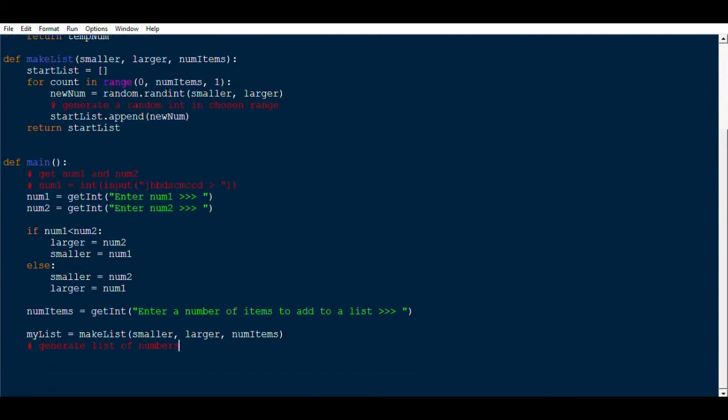Carrying on from what we've done so far, we've been able to get two numbers, a larger and a smaller number, from the user, and we've also asked them for the number of items they want to be added to the empty list. So we've established the smaller and the larger number, and then according to the user's input we can generate a list of random numbers essentially. That's what we've been able to do so far.